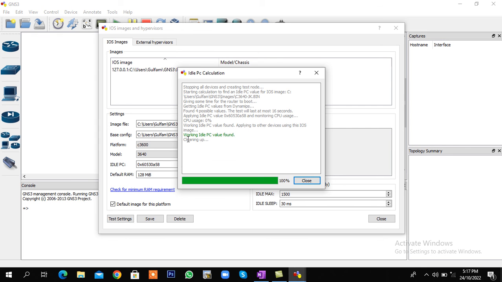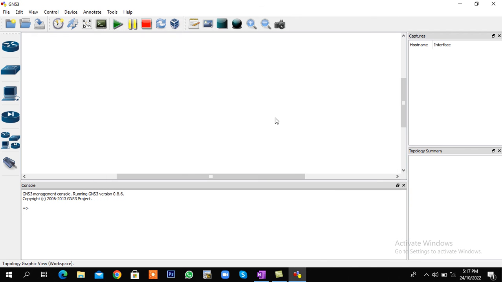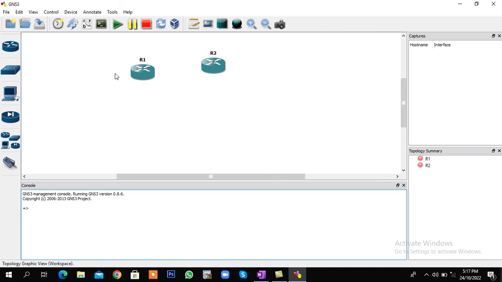Now you can see the idle PC value has been found. I'll close it now, and don't forget to save. Click on the save button, then close it. Now you can go to the router bar and open it, and here you will see one router is able to be used, which is the 3600 series. We have imported that image. You can drag and drop it here. So this is your router. Now you can drag and drop the routers and practice the labs.